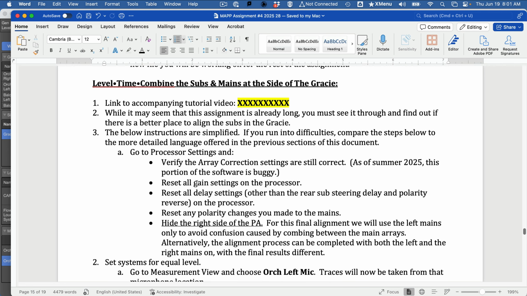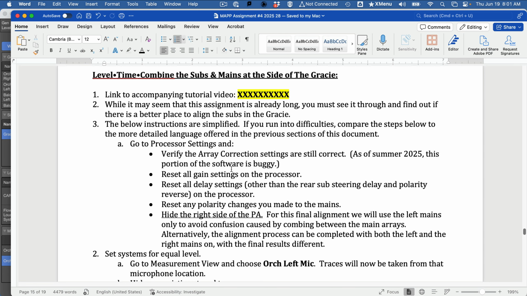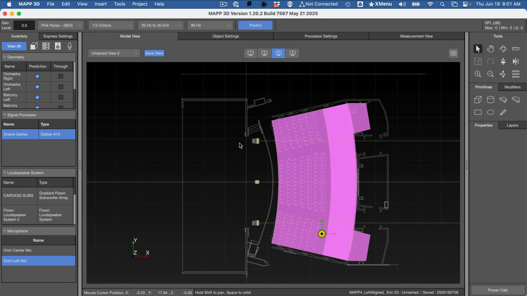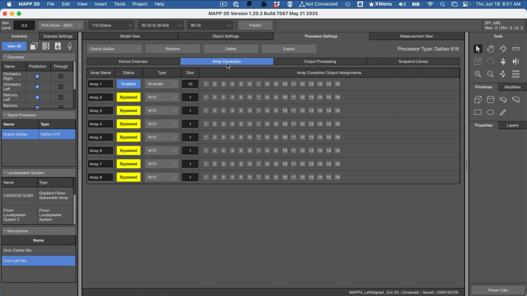So I've simplified the instructions. We're not going to go into as much detail as I did in the last videos. I'm going to whip through this as fast as I possibly can. Side note, since we're starting with a new file here, this is a really good time to double check to make sure the array correction portion of the processing is still correct. As of summer 2025, this portion of the software is buggy, and when I reload a file, it keeps turning off array correction for the main channel. So I'm going to turn that back on because I have reloaded the file. You may want to double check to make sure your results are going to be consistent and look like the images I produce.